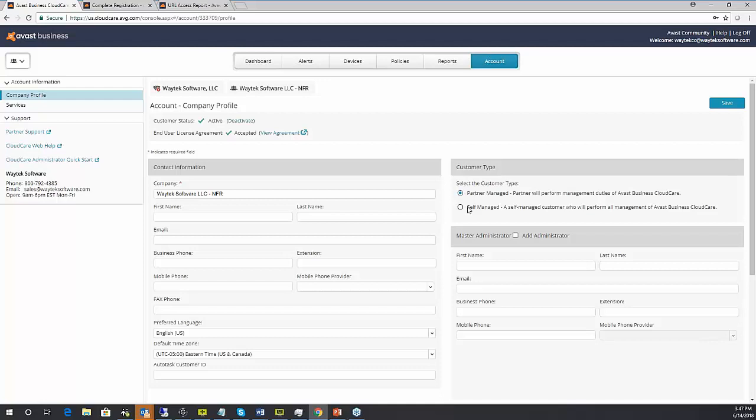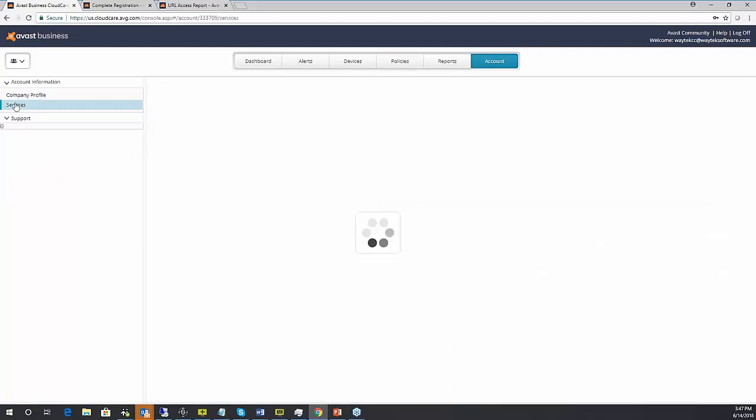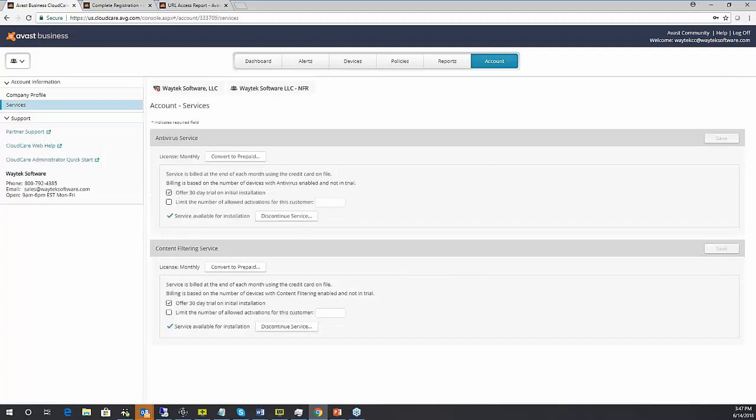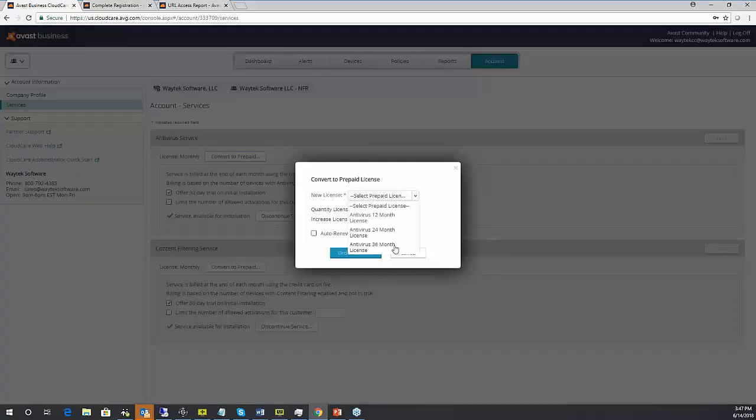Once again, if you make them self-manage, you're not getting in there. Once again, you have access to the support information. You can see which services this customer is utilizing. You could change those if you wanted to. I've got mine set up on monthly. If I wanted to go to 1, 2, or 3 year, I could do that and then convert it over.